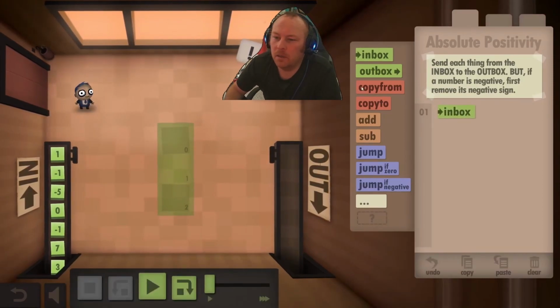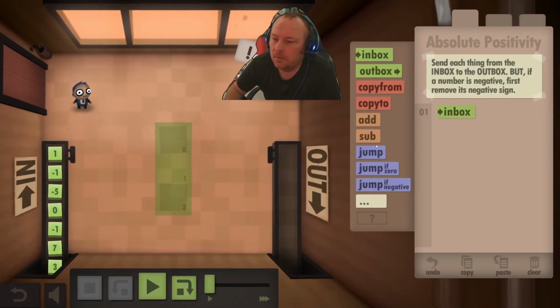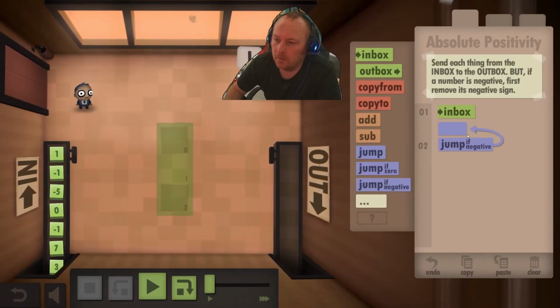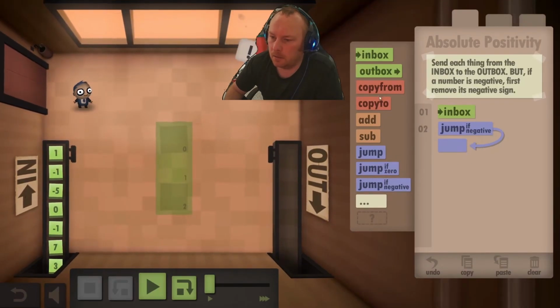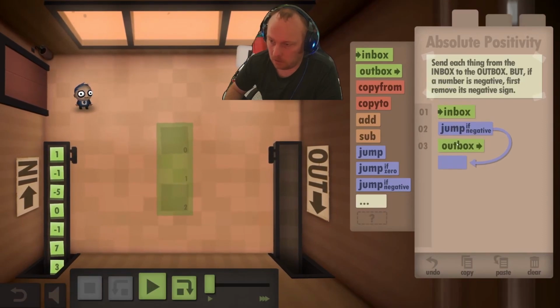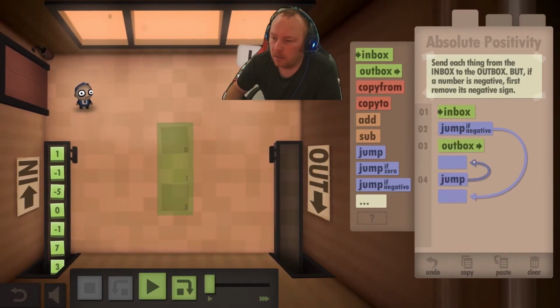So I'll grab it from the inbox, and if it's positive, which I don't have a jump if positive, so I have to use the jump if negative. But I'll say if it's positive, then it's just going to go straight to the outbox and then back to the top of the program.